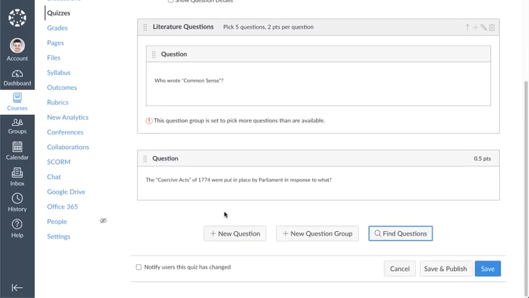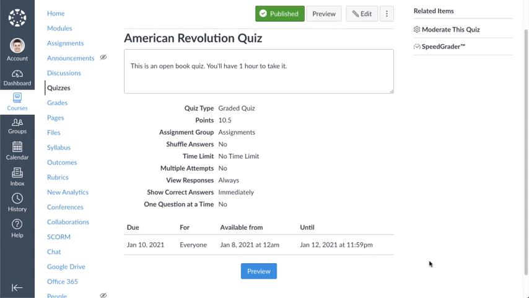To save your quiz as a draft, click the Save button. To save and publish your quiz, click the Save and Publish button. After saving your quiz, Canvas displays the quiz details, including the quiz due date. You can also preview the student quiz-taking experience by clicking the Preview button.